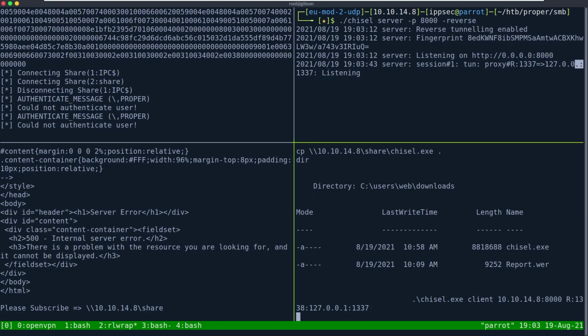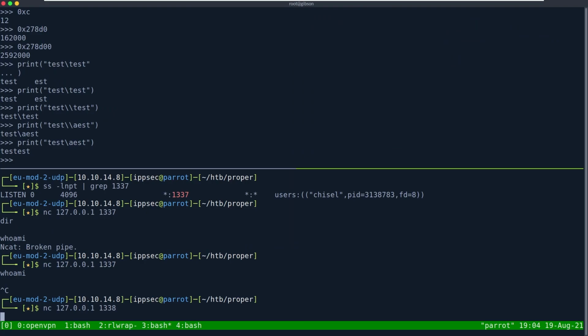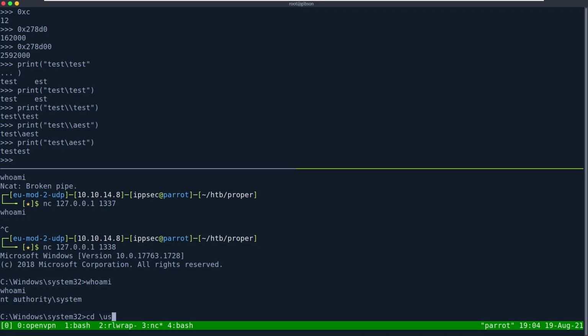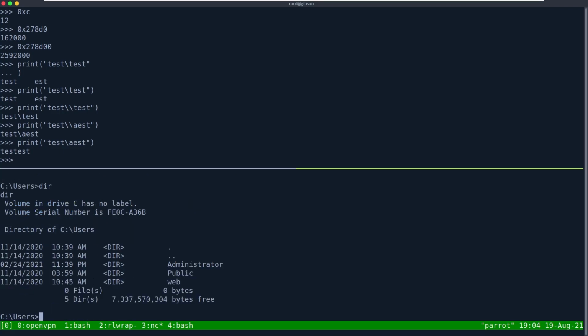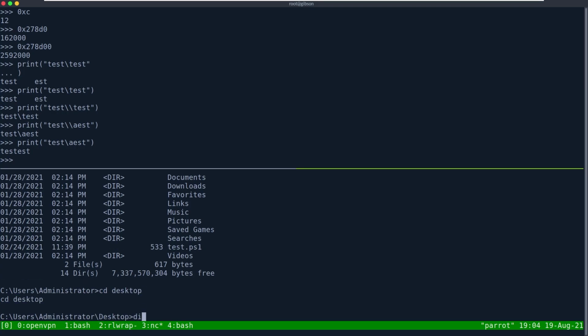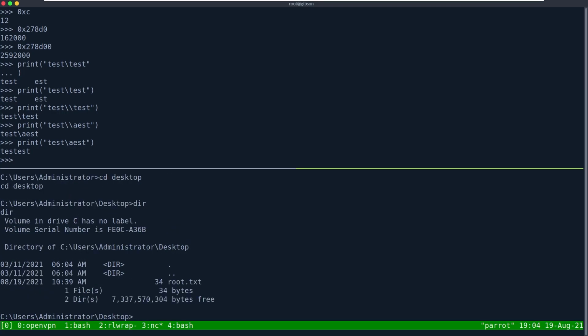Oddly enough, it still connects. So I'm doing a second chisel, and we forwarded port 1338 on our host to leet. And what do you know? When I do it correctly, it works. So cd administrator, desktop, and we can get root.txt with code execution.